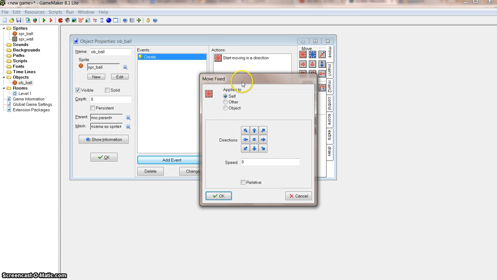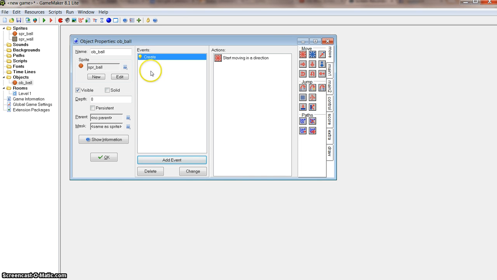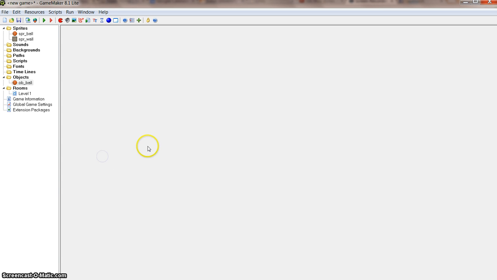I kind of went a little fast there. And I'm going to have it start moving to the right with a speed of 5. Now we'll get into more of what the actual speed means, but 5 is a relatively slow speed. So now I've created a game object called ball, and I'm going to start moving it to the right whenever it is created.